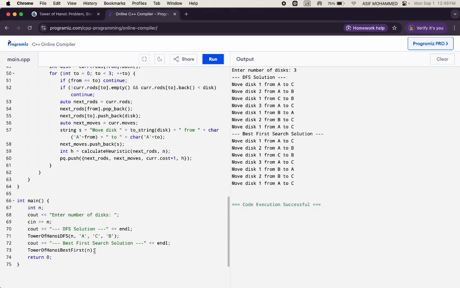So the key differences here: DFS always gives the optimal solution, and it's very structured and predictable. Best first search explores the problem as a graph search and uses a heuristic to guide towards the goal. It may explore multiple states, but still eventually finds the correct sequence, but it is not good for larger values of n. Thank you.